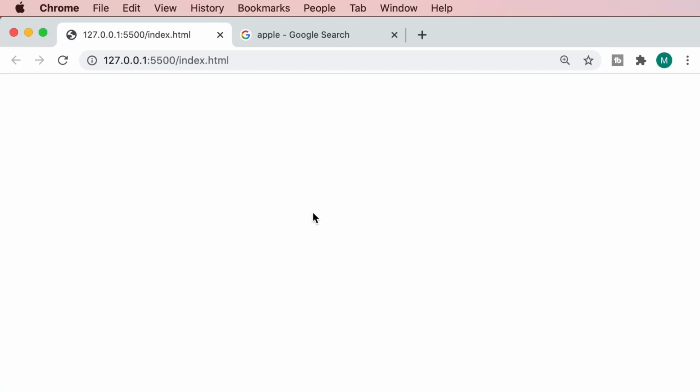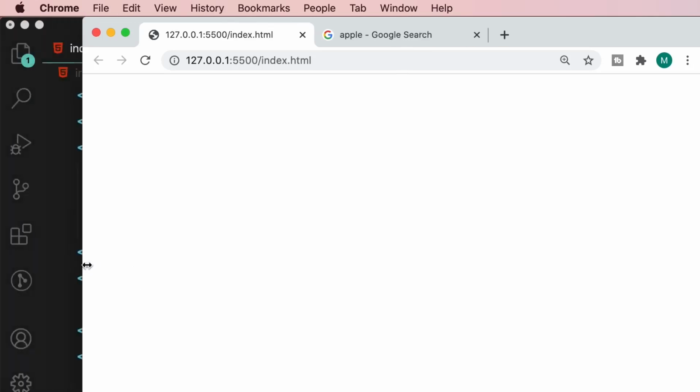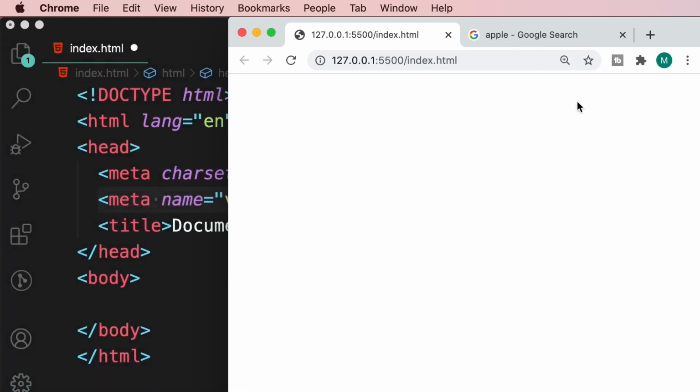The viewport is the visible area of a web page. So it is this area over here. Obviously, on a mobile device or on a tablet, our viewport is smaller. But here on desktop, we can change the size of the viewport by resizing the browser. So now our viewport is smaller.